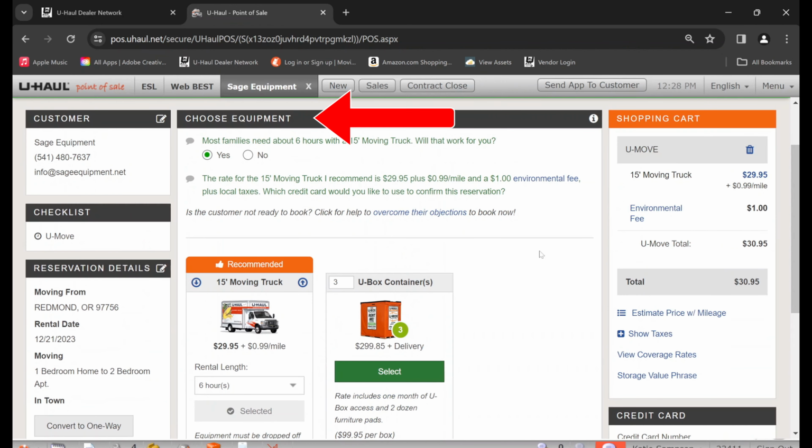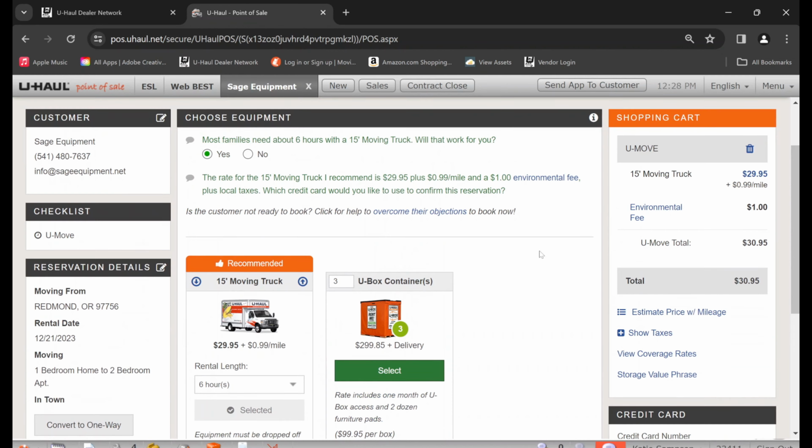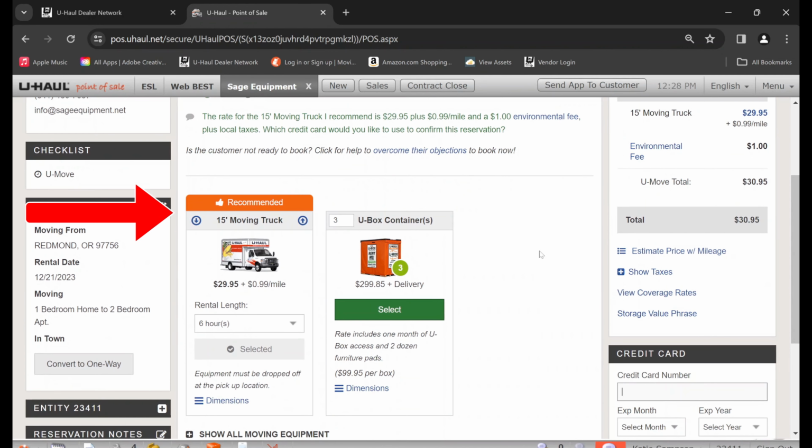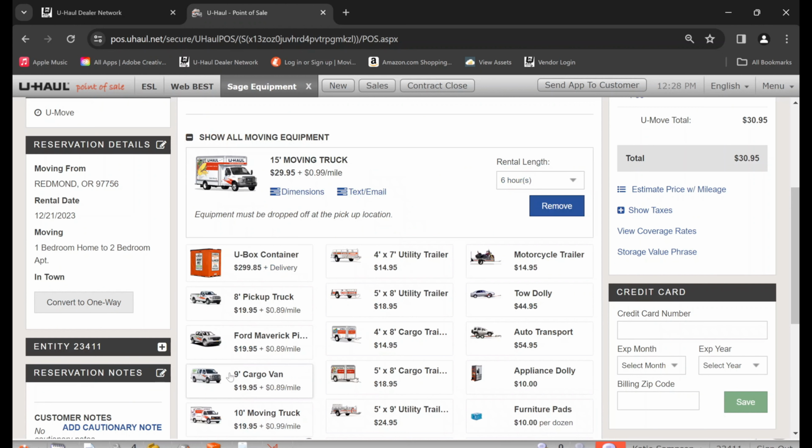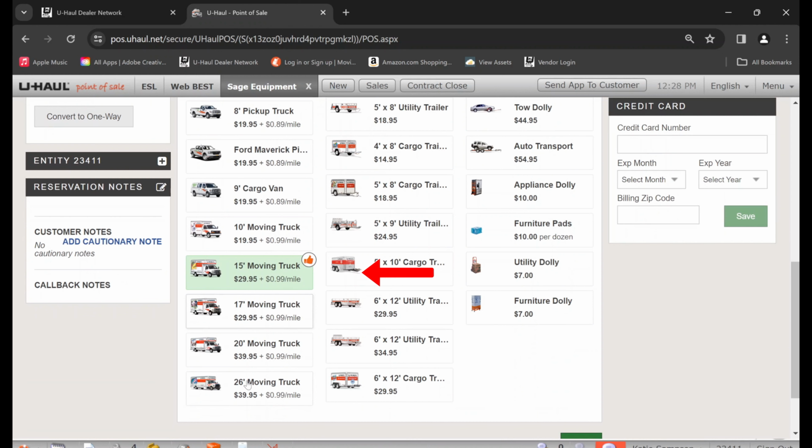On the Choose Equipment page, verify the size of the truck that the customer is requesting. There should be an image representing the size recommended. The recommendations are based on the information gathered in the previous steps. If the truck is not showing, click on the Show All Moving Equipment tab and click on the size of the truck that the customer is requesting. This will add it to the shopping cart.